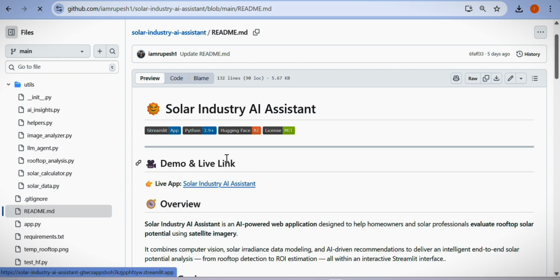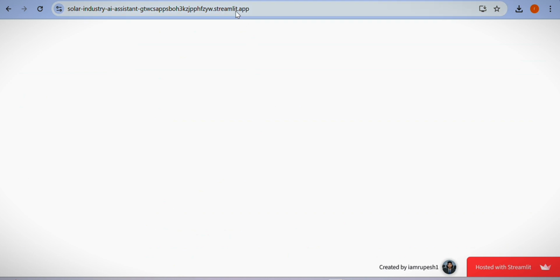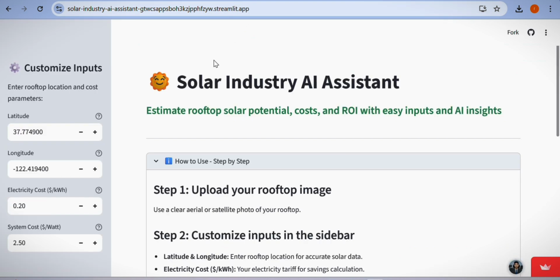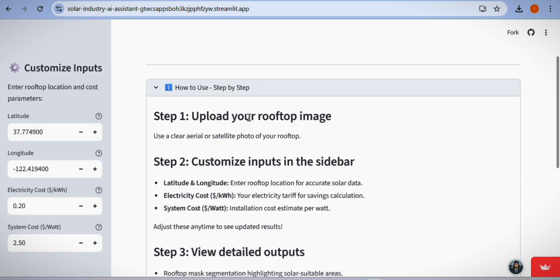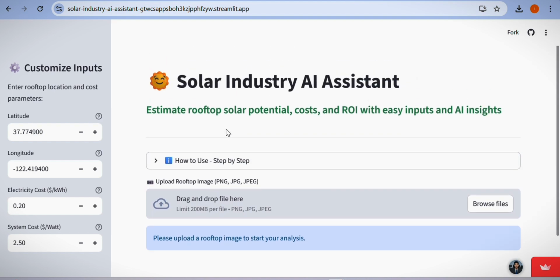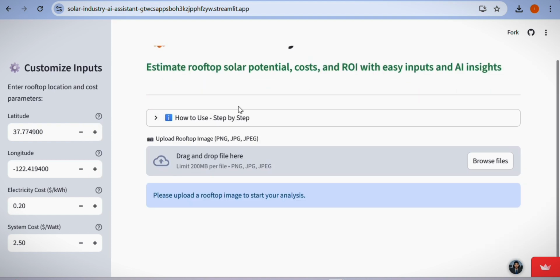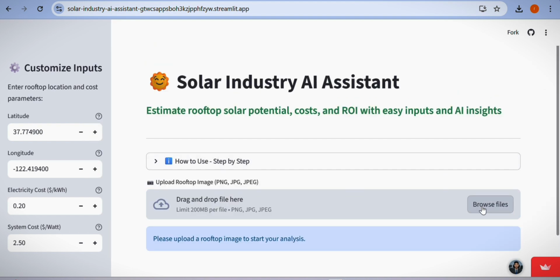Now we will go through the live demo of Solar Industry AI Assistant. Here you can see the user interface. It's built using Streamlit, keeping everything clean and simple. Let's start by uploading a rooftop image.